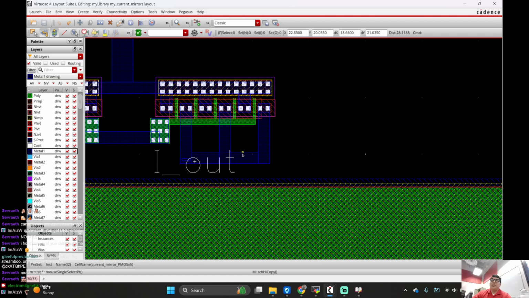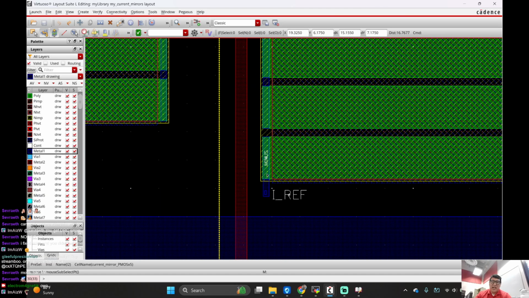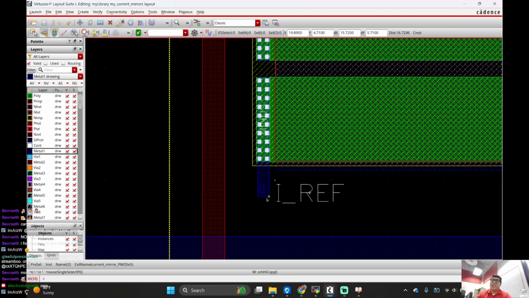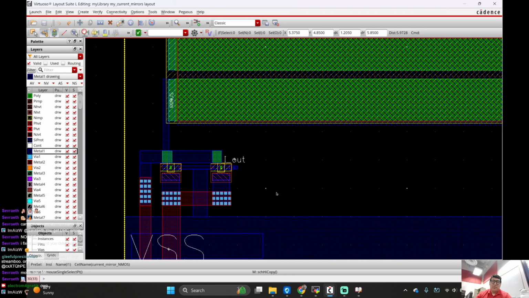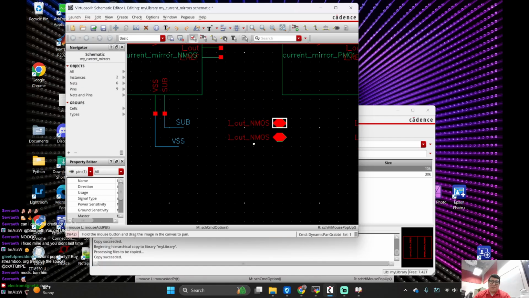Is that cool with everybody? So they're not connected, okay? They're all unique. Same thing with IREF. You see IREF right here? It's its own thing, right? Same thing with this IREF right here. It's its own entity. So you have 4 unique pins, right? That's what I was brain farting about for a second.